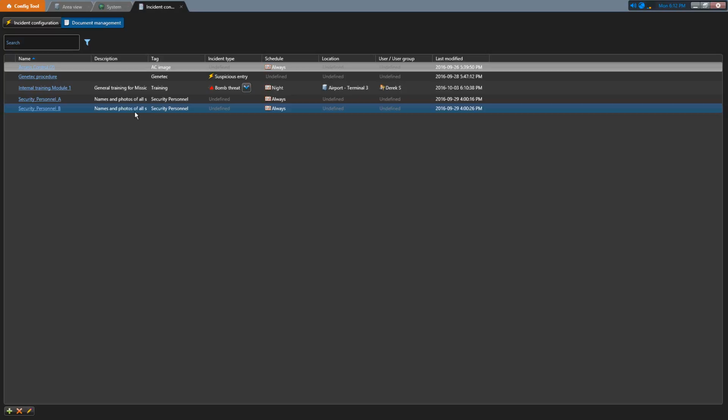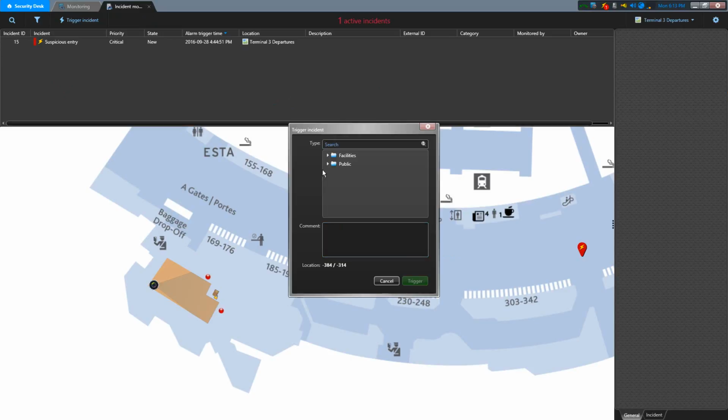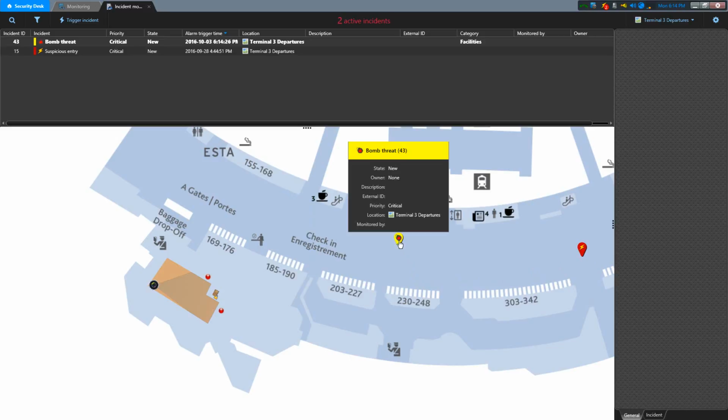Now that's everything we need to know to actually create the incident type in the config tool. So now when I'm in my security desk and I'm in my incident monitoring task, I can right-click on my map, I can choose trigger an incident, and under my facilities, I have my new bomb threat incident. Once we click on trigger, it'll show up on the map. And note the pin color and the icon that we configured originally in the incident properties.